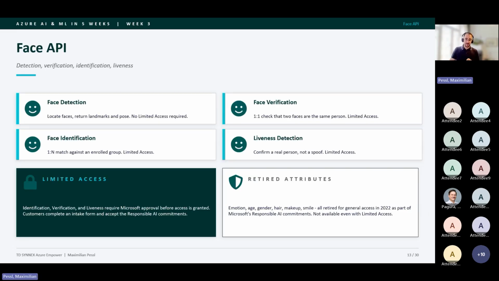Facial recognition and the Face API is something that I just very briefly touch on, as it is a matter of data protection and GDPR rules that we have. Yes, you can do it, but be aware that there is limited access and it has some retired attributes.